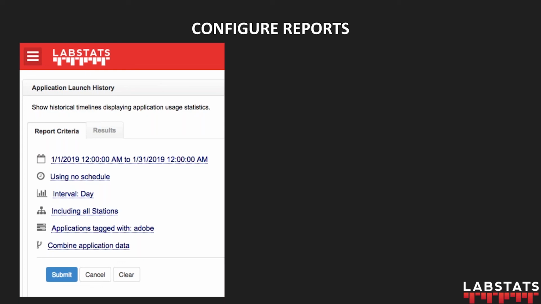I just got a question up in the chat box. Is LabStats installed on all PCs and Macs? Yes, we do support PCs and Macs. It does work within thin clients. That is something where we need to get a little bit of additional information. There's an extra configuration step as far as the thin clients.